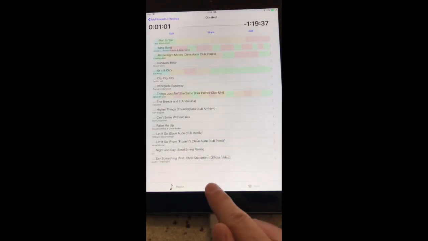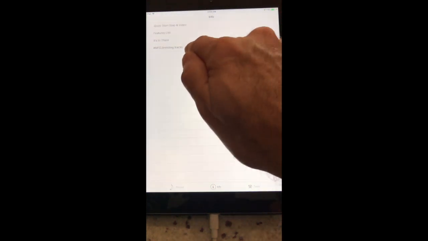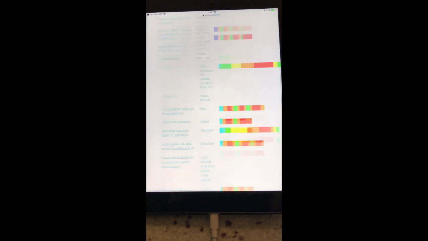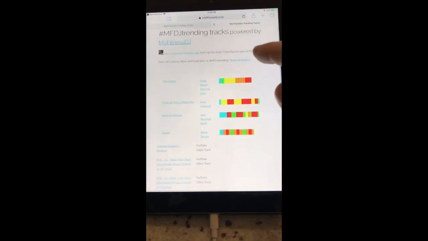I can't believe that I forgot to tell you one of my favorite new features. If I choose the playlist, there's a new info tab at the bottom that gives you some quick links. There's the quick start video that a lot of you have seen, and the features list. That's features that people ask for all the time, but are actually already in the app. And then there's MyFitnessDJ trending tracks, maybe some of you are familiar with. If you tap on that, it brings you to the list of all the MyFitnessDJ trending tracks. It'll show you the last 25.